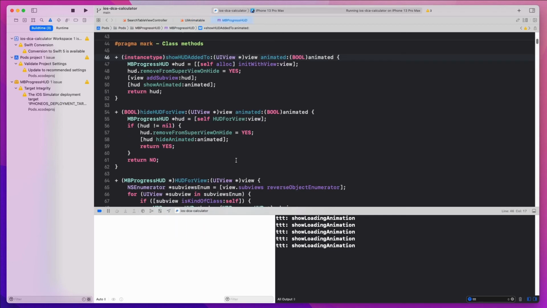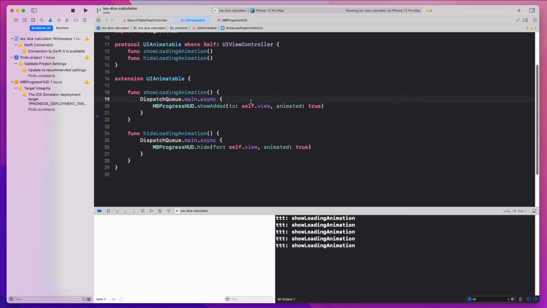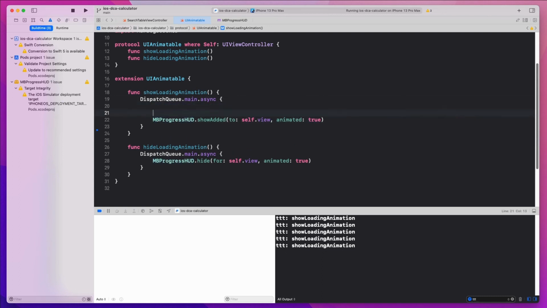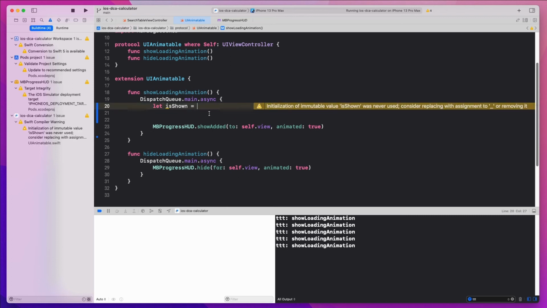If you look at the implementation, we are adding the progress HUD into the view as a subview of the view controller. We don't want to do that. We want to check to ensure that this progress HUD is not already added into the view before we call this line over here. So we have to do some kind of checking. Let's do let isShown. How do we find out whether MBProgressHUD is already showing up in the view?